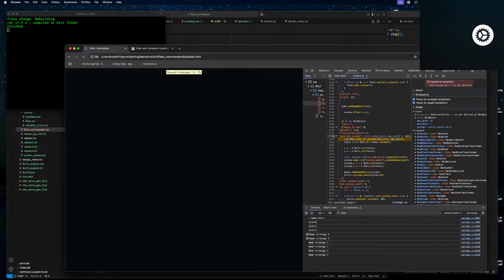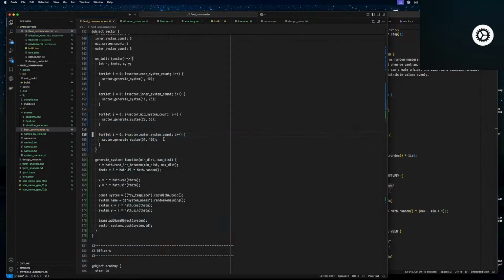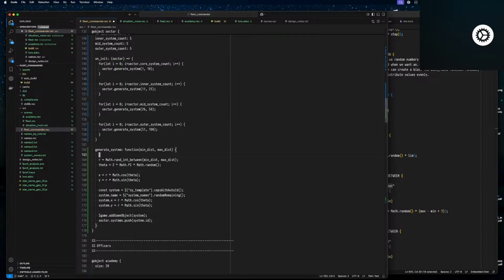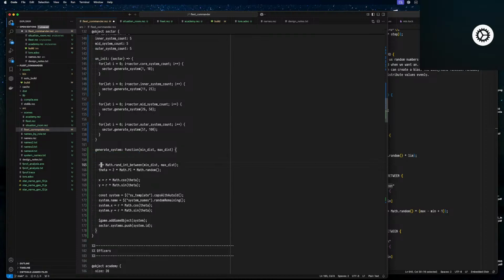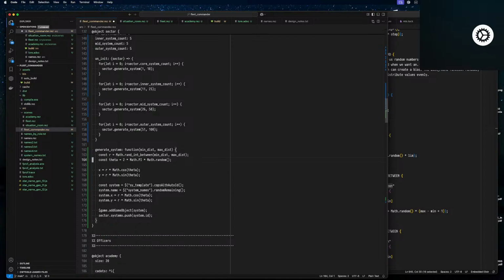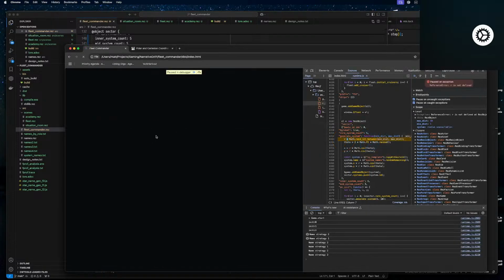And something's blown up here, and that's because R was not defined. And that's because they should be here. We can now make R a const, we can make theta a const, we can make X a const, we can make Y a const, we can make that X and that Y. And this now becomes this because it's now in the context of a calling object. Okay.